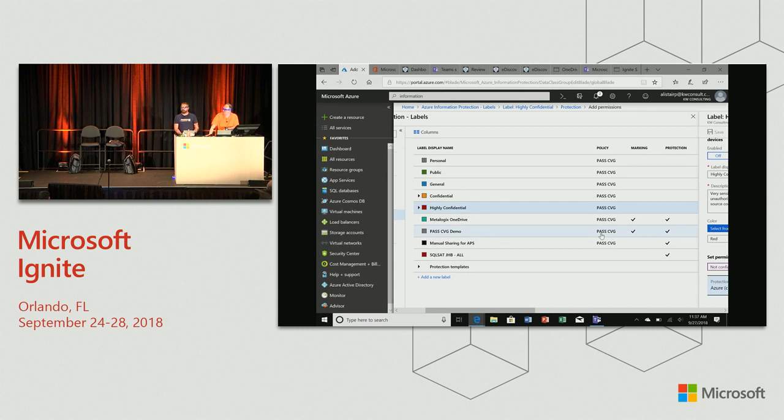You all seen this screen? Yes, no, maybe. Does anybody not understand what Azure Information Protection is first? How many people know what Azure IP is? Okay, all right. Half the room. What Azure IP is, it allows you to protect and restrict access to content based on policies.